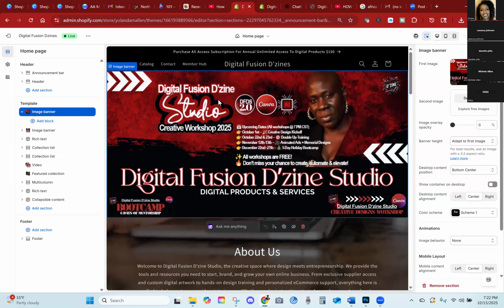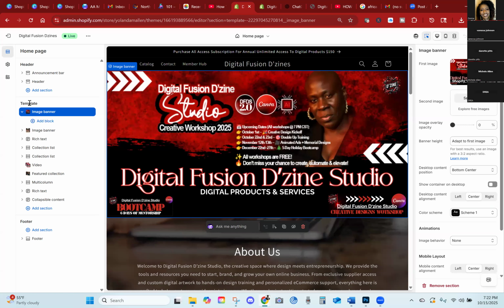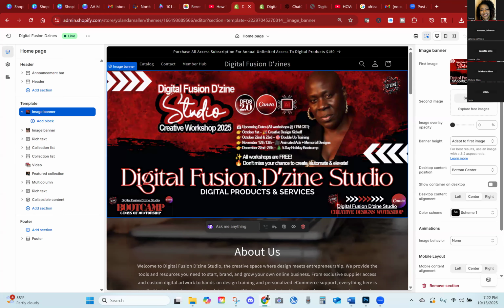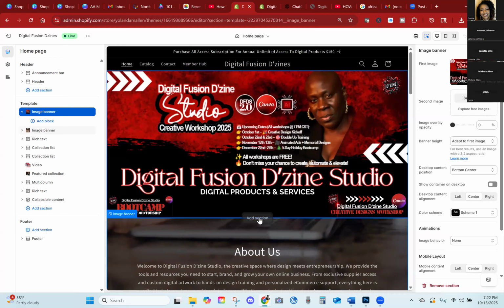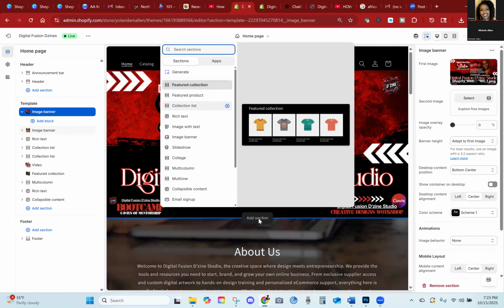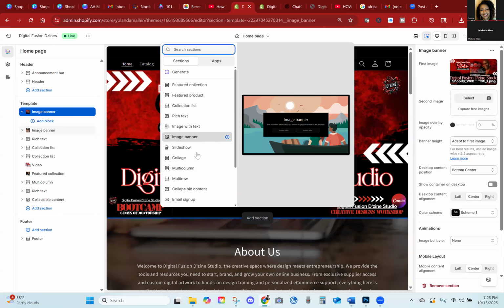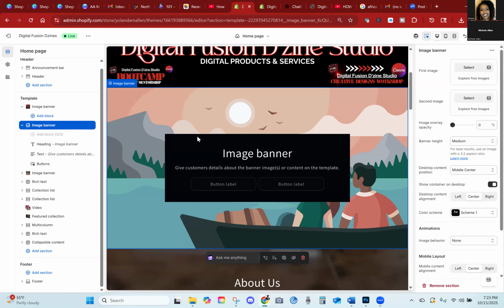In order to upload it, you're going to go over here where it says templates, and then it'll give you an image. What I did was I clicked to add it on. You want to add a section, and then you want the option for an image banner. I'm going to click on that. I'll obviously take it back out, but I want you to be able to see it.